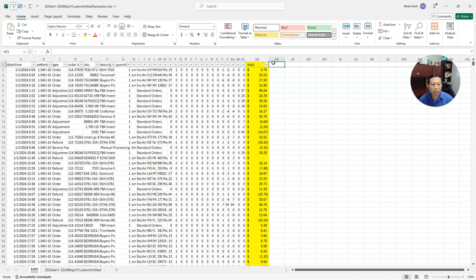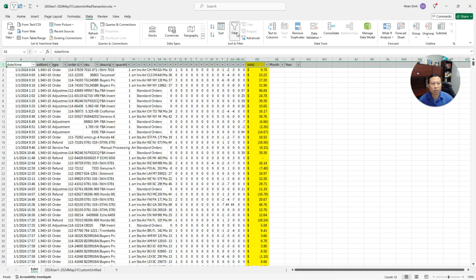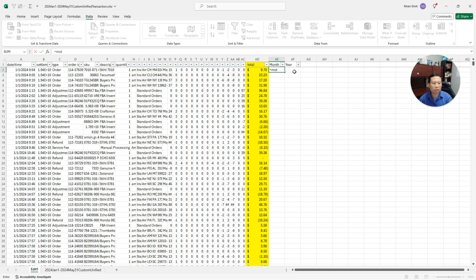The other thing I'm going to do is make this as month and year, because I want to create a pivot column. Let me go back to the data here and filter, make sure that month and year are included in there. The reason is I want to group it by month, and then if you want to do more than 1 month, more than 1 year, you can also group it by year. So I'm going to use the month formula.